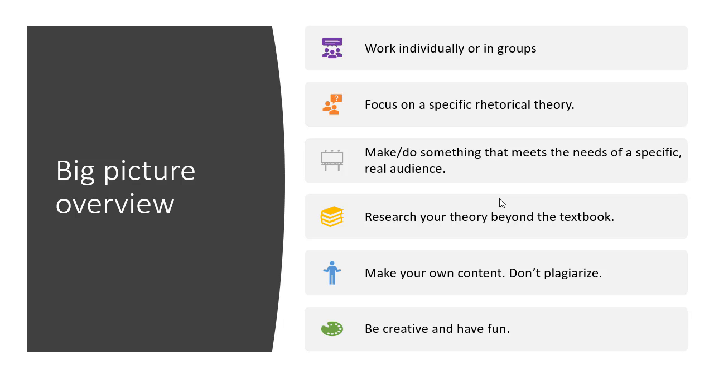Please don't plagiarize any content for this project. Some of the least successful projects that I've seen have tried to copy things directly from our textbook or from other sources, and then just put them into a slightly different form. That's not going to meet the type of engagement and the type of effort that I'm really looking for in this project. Finally, please try to be creative and try to have fun with this.